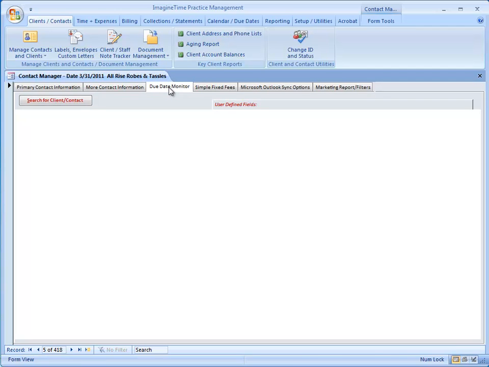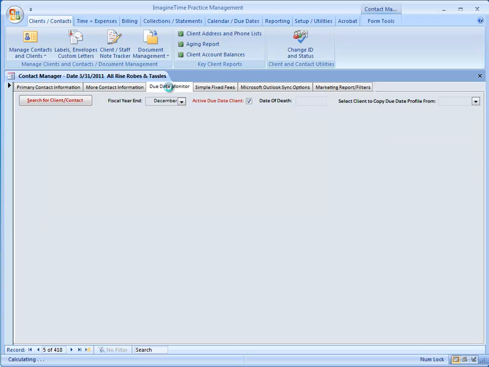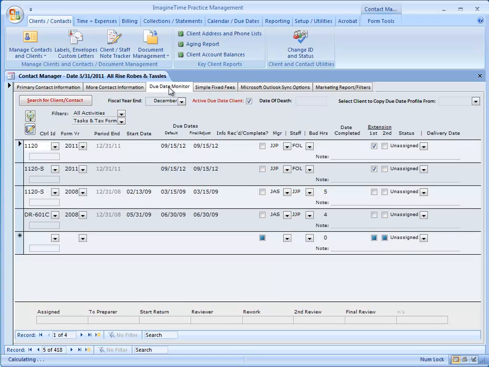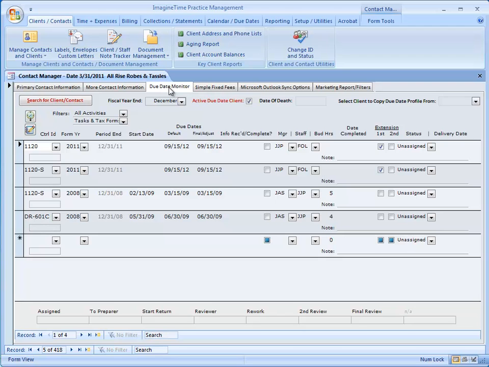Next is the due date monitor, and this ties in directly with our due date monitor add-in module. And for this individual client, this gives me a list of the due date items that I'm tracking for them. This will be covered in a lot more detail in the actual due date module of the training.